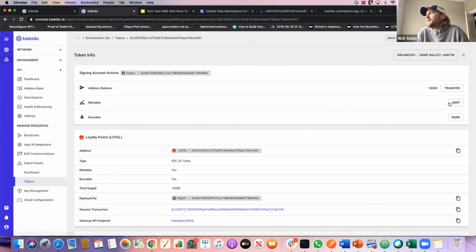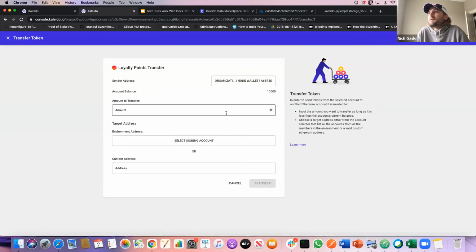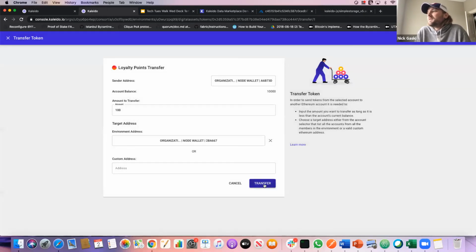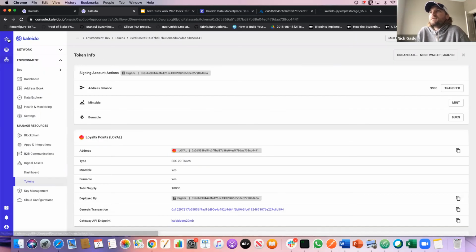I could transfer it, I could mint it, I could burn it. We can do a quick transfer to our other organization, maybe give them 100 of our loyalty tokens. We'll give it to the account on our other membership, node number 2, click transfer. And again, very easy API underneath this, or you can talk directly to the Swagger interface or to that smart contract instance. So that transaction was successful.